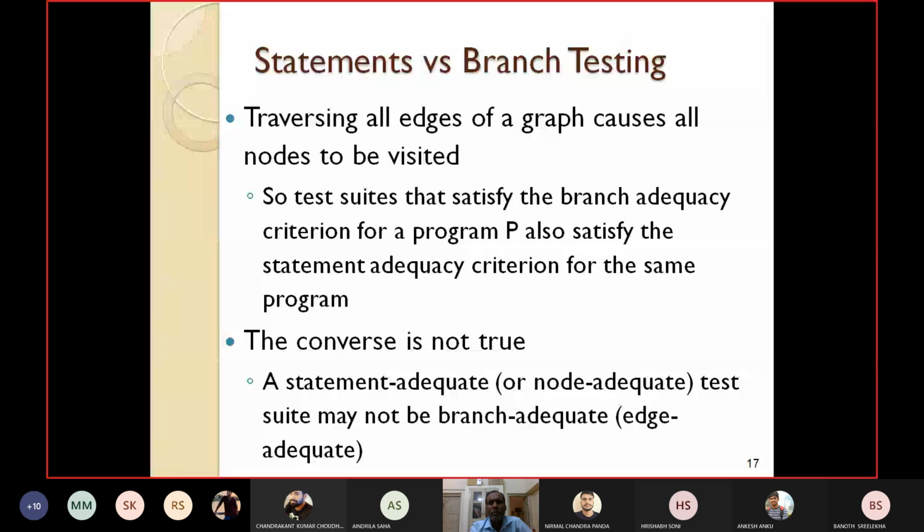So the test suites that satisfy the branch adequacy criterion for a given program P also satisfy the statement coverage criterion for the same program P, because when you are traversing all edges of a graph, in a graph edges will represent the branches and nodes will represent the statements. So if you are traversing all edges of a graph, automatically it causes all nodes to be visited. Hence, branch coverage testing is stronger than statement coverage testing.